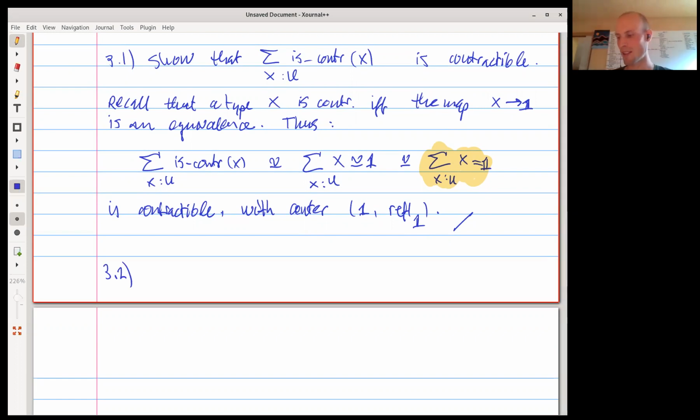Now we're going to show that the universe of k-truncated types, or k-types, is itself (k+1)-truncated. So show that, I'm going to write, let k be greater or equal to -2. Yeah, so truncation levels, we start counting them at -2. It should be getting more intuitive by now, but at first it seems like a very puzzling thing.